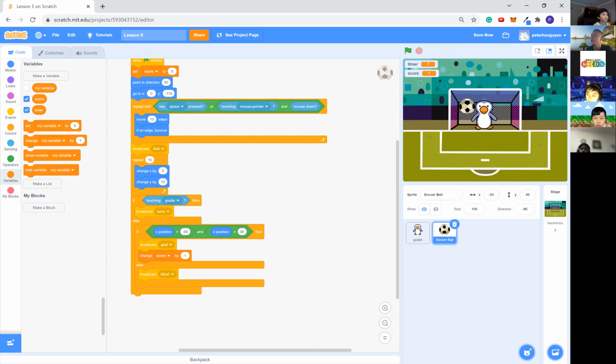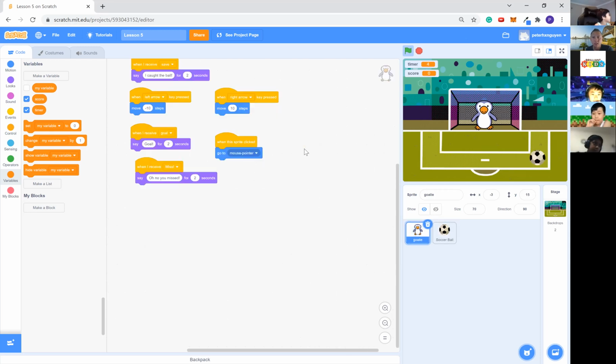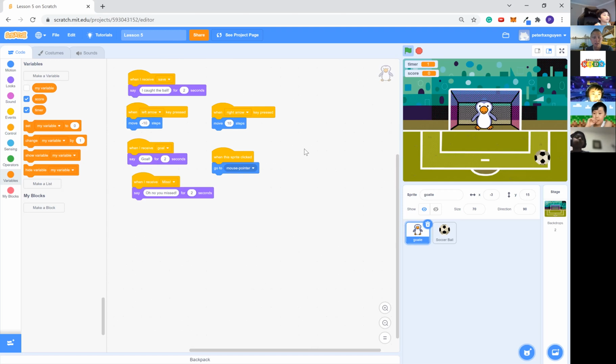Okay, Seth. How do you get the touching goalie? I can't get the goalie. What do you mean, the goalie? There's only mouse pointer, edge, and penguin 2. There's no goalie on the thing. Can you say one more time? There's only a mouse pointer, edge, and penguin 2. Okay.